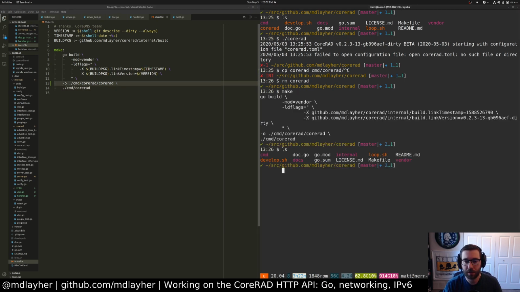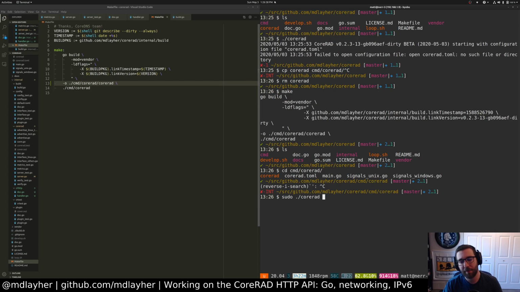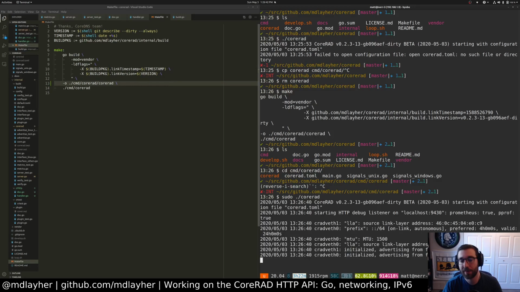Make. So now we have, I don't have the capabilities on it. I should probably add the capabilities to the makefile as well. That would be nice. Yeah, there we go. So we have 0.2.3 dirty beta, etc. because the Git repo is dirty. So cool. I can go ahead and commit that too. Actually, that's probably a good idea.